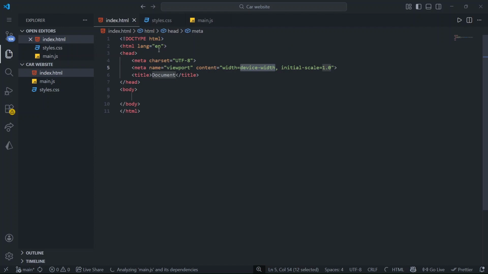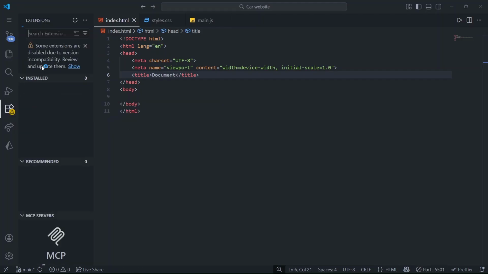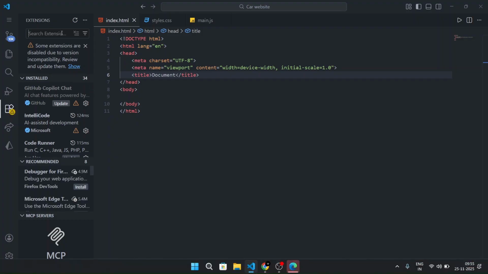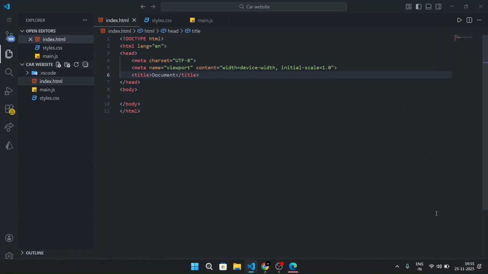We'll write the basic structure of our HTML. This is the basic structure that we start with. Then we have to write the title that we want to show. So let me first start Go Live. This is the Go Live extension you can install in our VS Code, and you can directly run your project. So our project is running here.